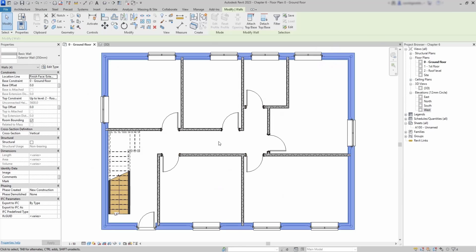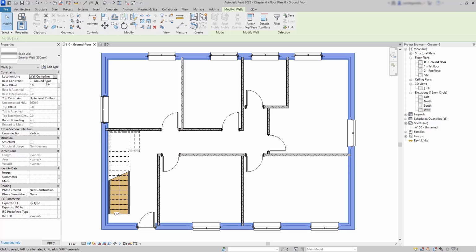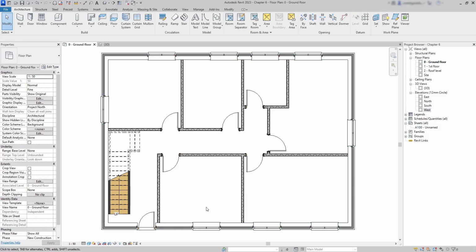Let's go back, and you can see that currently it's on the finished face exterior. If I change to wall center line, I am now able to flip the wall by pressing the spacebar to the other side without changing the wall's position. So, this is the way to solve this kind of issue.